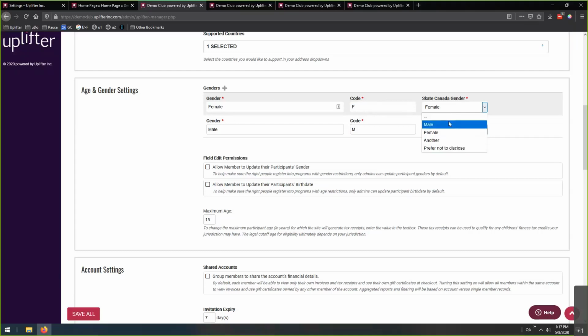Now, if you've specified a unique gender here, it will have to follow suit with one of the genders that they offer. So other, prefer not to disclose, etc. That's just the way that they've constructed their database, and our database needs to be able to talk to theirs. And so this is the language that it'll use.